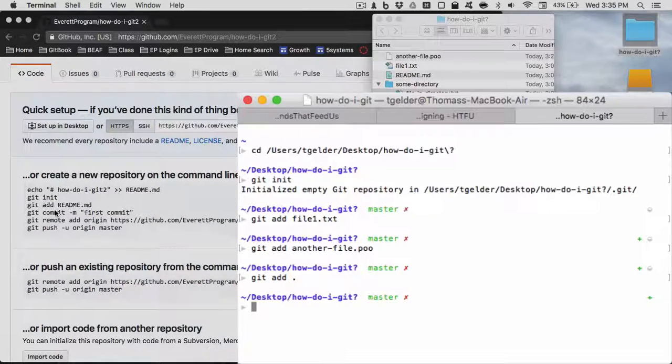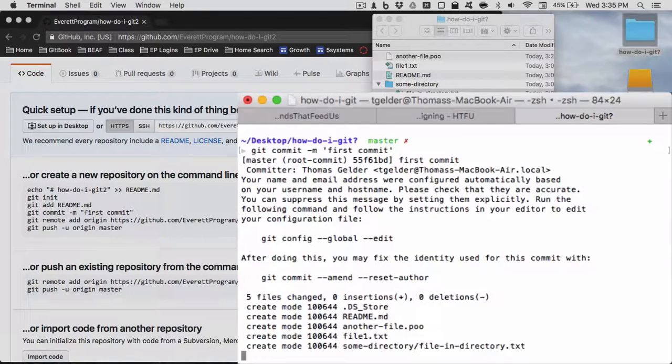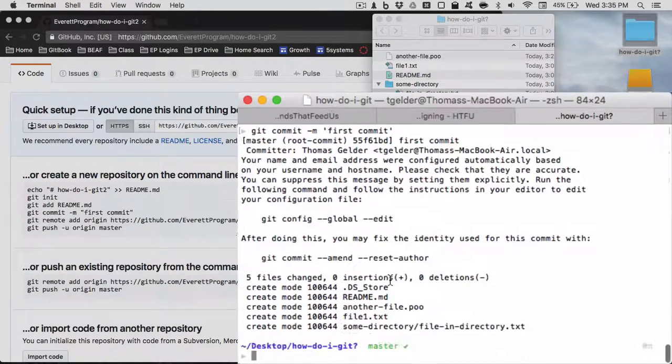What do I need to do next? Git commit -m, first commit. Make sure you do the -m and then close your quotes. Got to do that. It's giving me information about whatever.